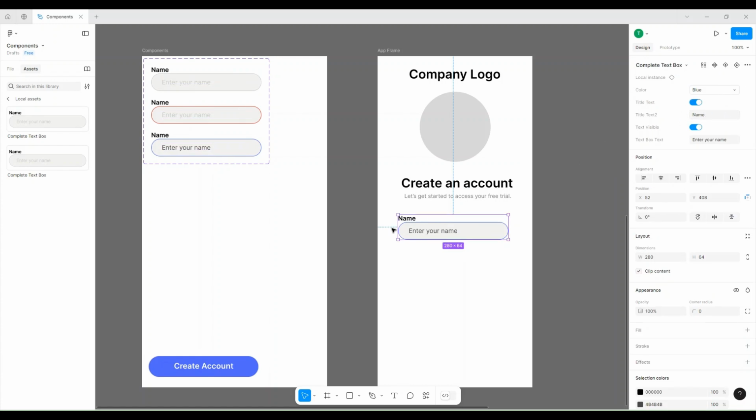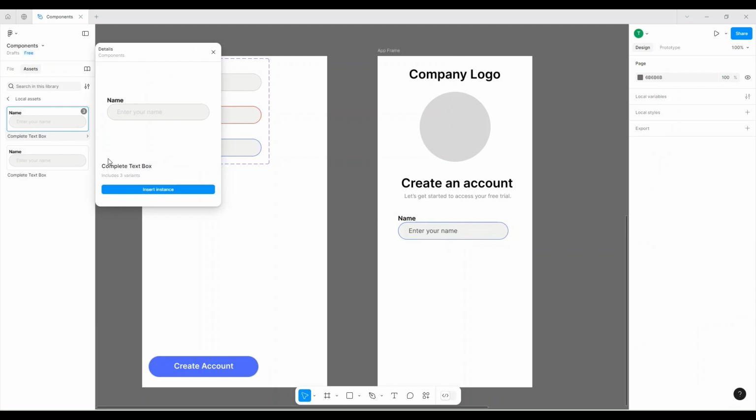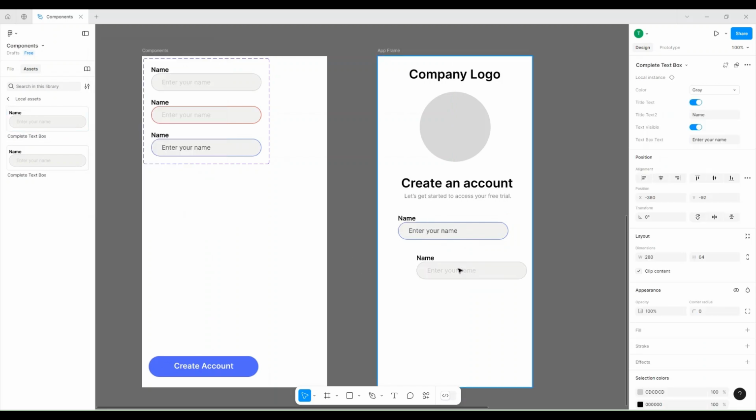So I can start with name, enter your name, blue box. Next, I'm going to go and I'm going to insert another instance here. And I'm just going to pop it right down here. I'm not going to worry too much about spacing for the moment. And then I want this to be gray. I want the title to be shown. I'm going to go ahead and rename this to email. And I'm going to put enter your email and hit enter. And there now it's reflected in the box.